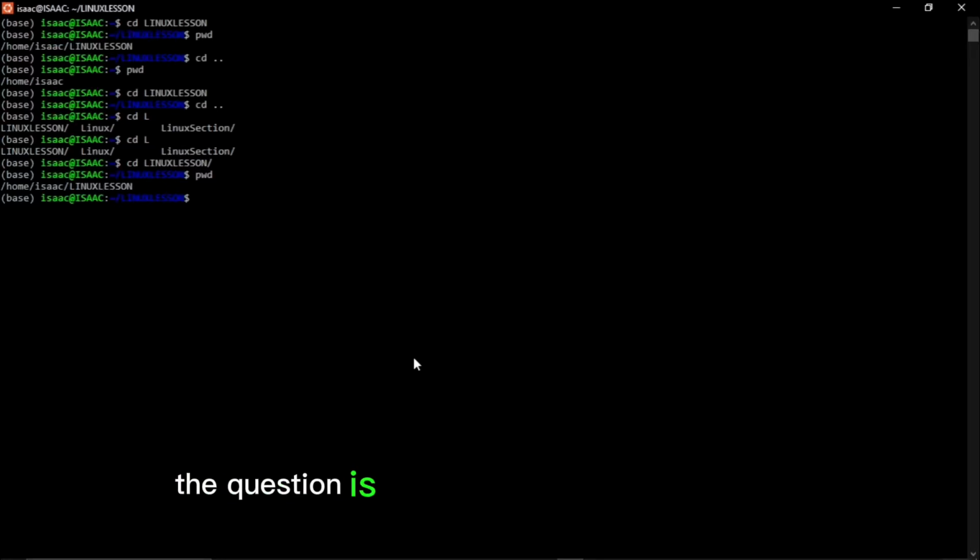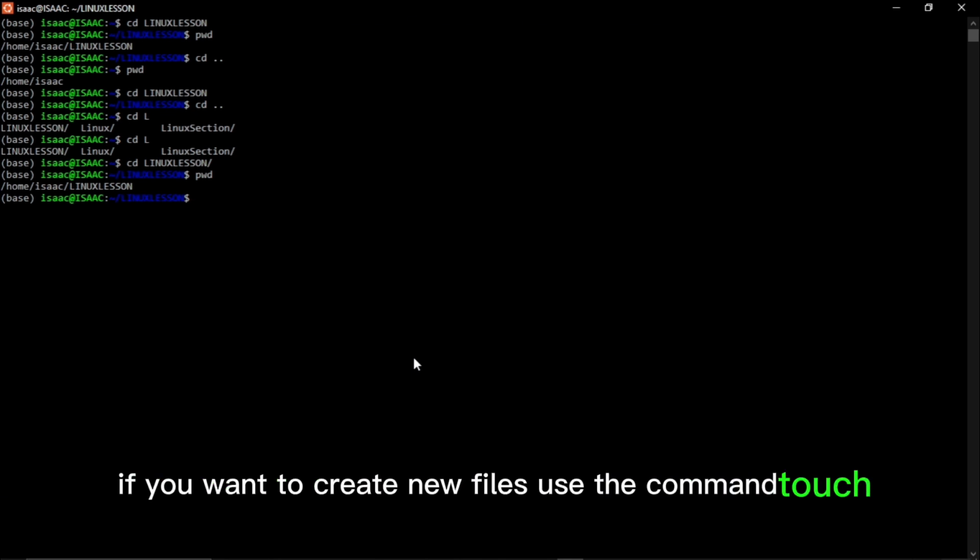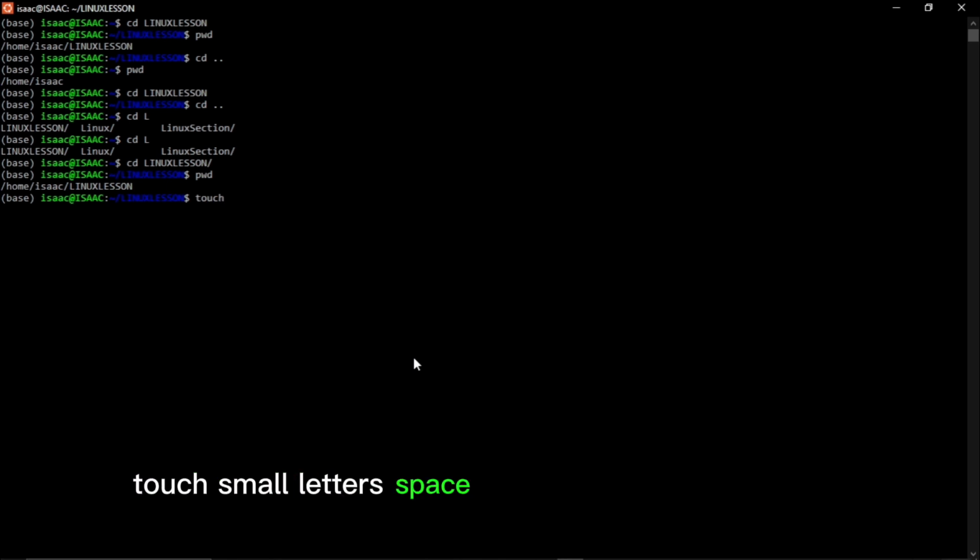The question is, how then can I create new files? If you want to create new files, use the command touch, in small letters, then a space. This is like creating a new file. What do I want to touch? What do I want to create? Let us give a name. Let me give it file1.